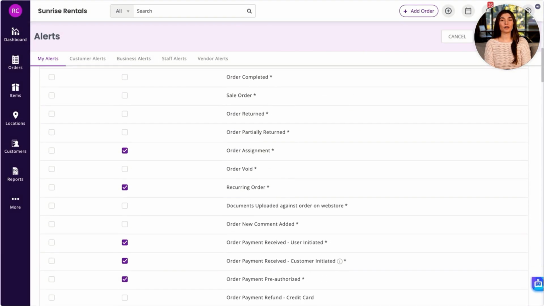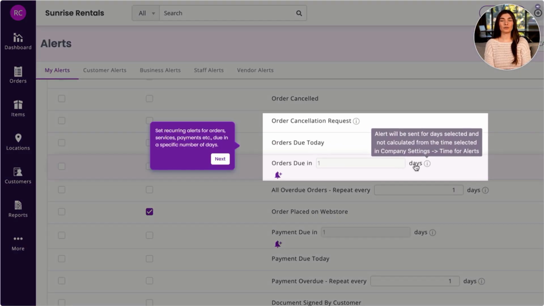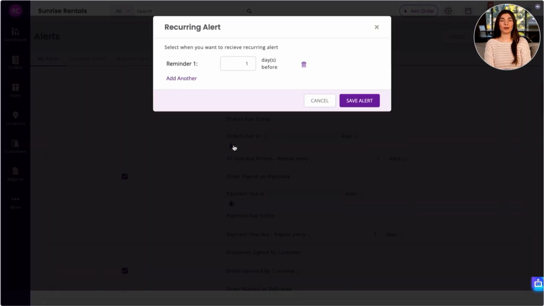Certain alert types allow you to choose both the time and the interval in days for sending the alerts. For instance, for orders due in, you can set the date and time intervals as per your requirements. Set recurring alerts for orders, services, payments, etc., due in a specific number of days. Similarly, set the time when you want to receive the alert. Simply select the number of days.